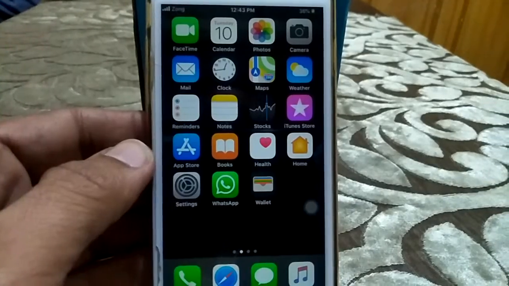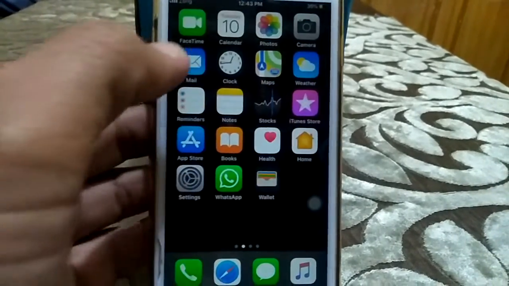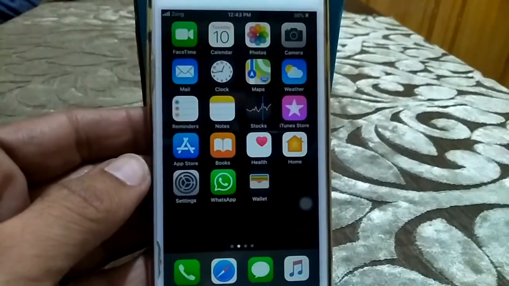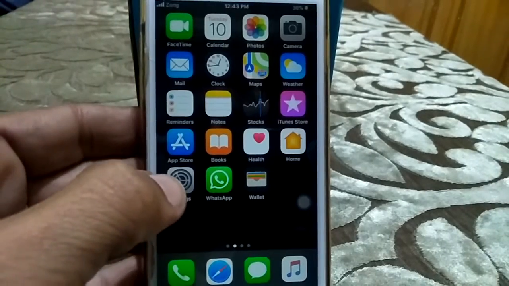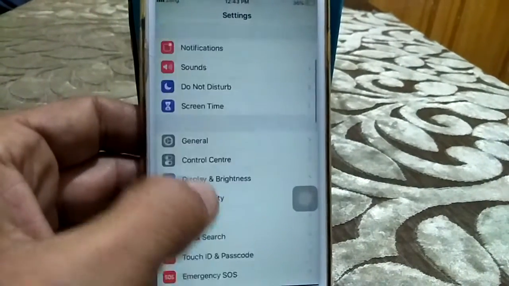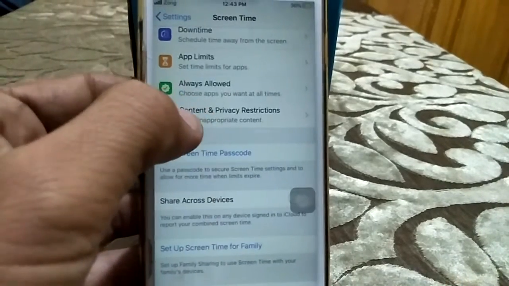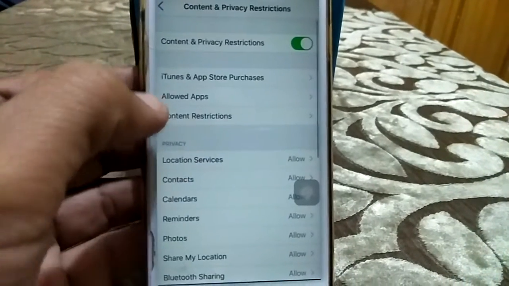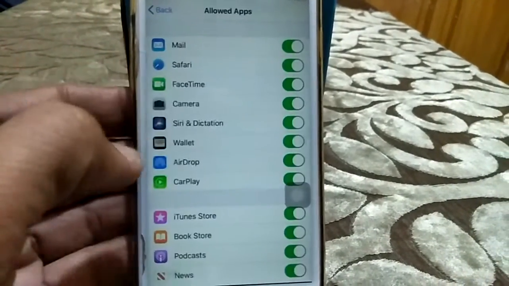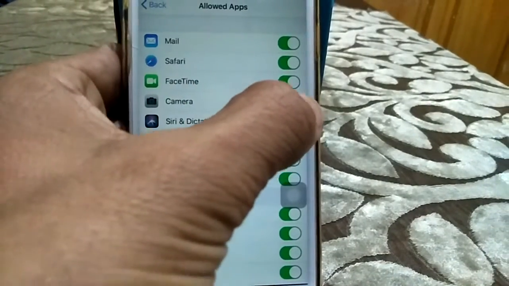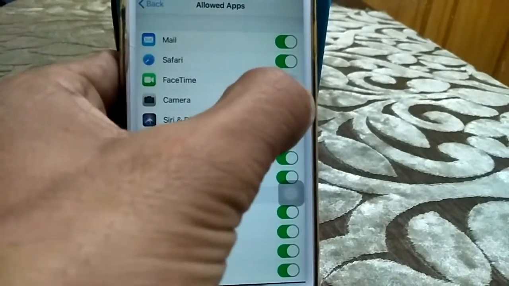On the home screen of any iOS device, I'm going to hide the FaceTime and Camera apps. For that we have to go to Settings, then Screen Time, then Content and Privacy Restrictions, then tap on Allowed Apps and hide FaceTime and Camera.